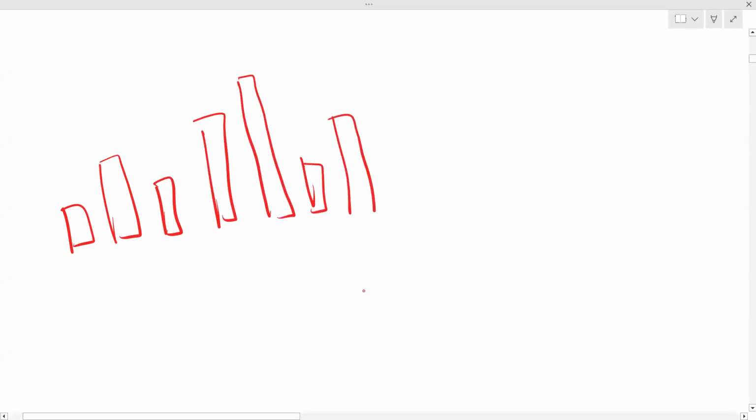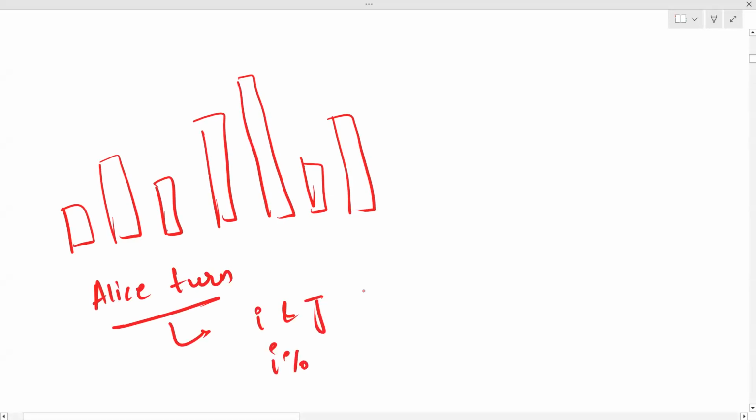Let's suppose these are the piles. And in Alice's turn, she'll first select two indices, I and J. The parity of I and J should be the same. The position, like.